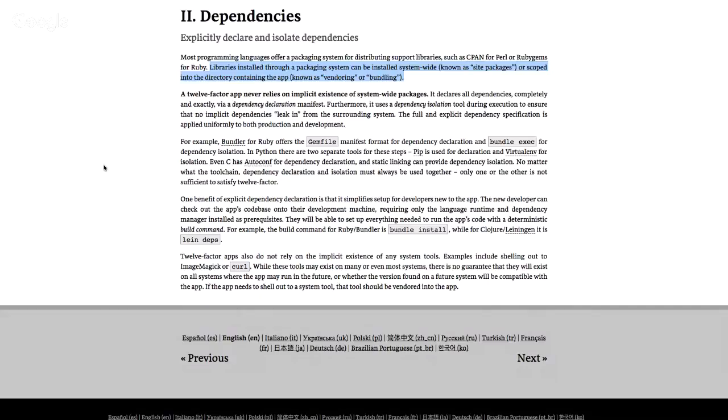So either you can install a dependency globally, I mean by system-wide install, let's say you have a Mac computer, you can either install the package globally or you can scope it into the directory containing the app. If you install into the directory containing the app, then it'll be easier to bundle it. So you know that all your app dependencies are in your app folder. So a 12-factor app never relies on implicit existence of system-wide packages.